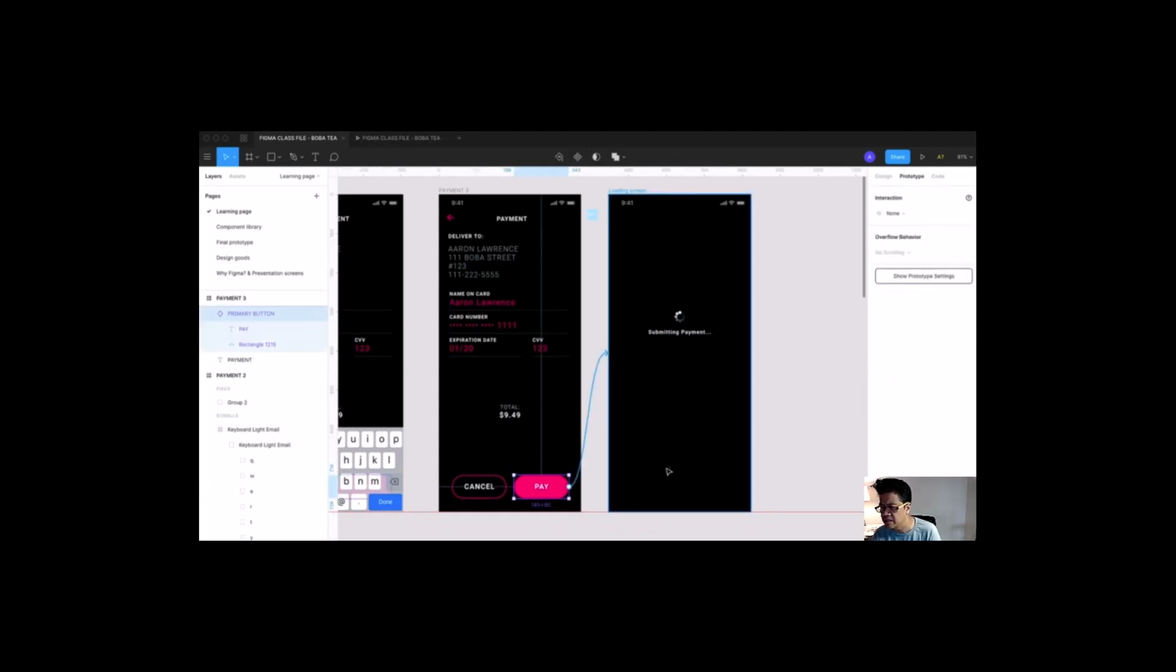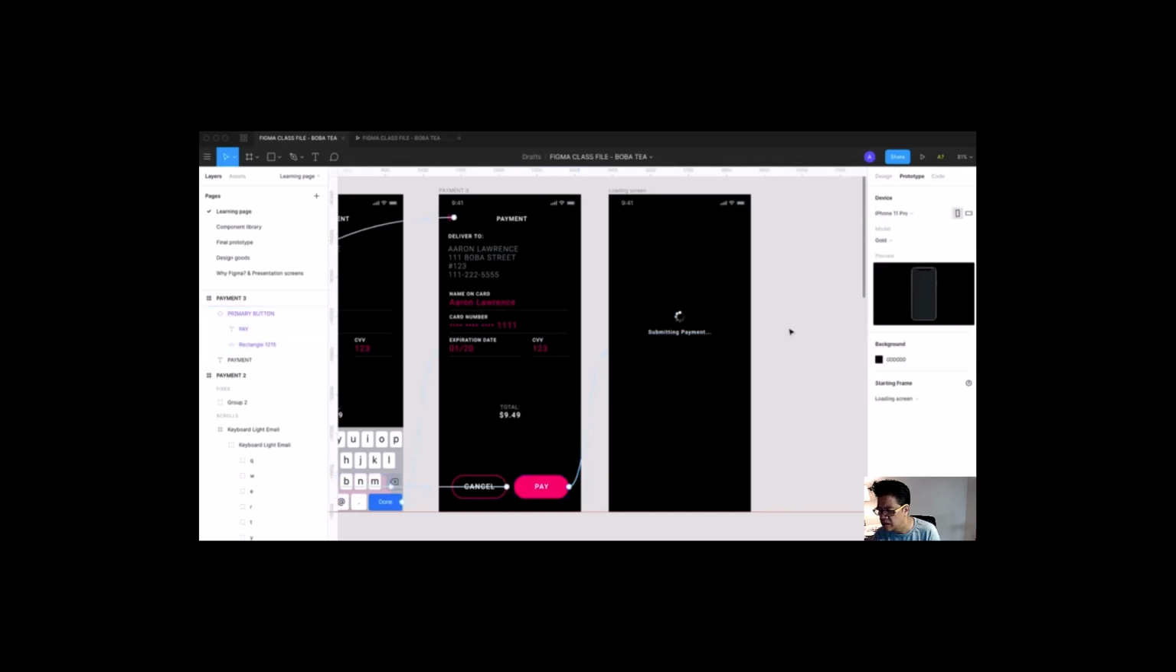I'm going to prototype this. Tap on tap. Nothing fancy. Get it instantly as well.